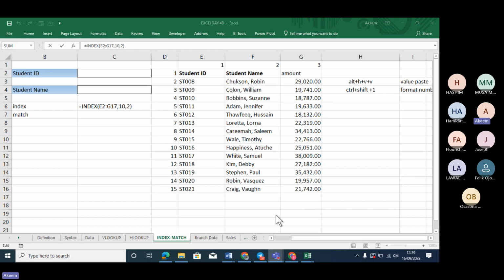Okay. Now, is that clear? That first step, is it clear? Yes. Okay. Now, the question is, when you have a long data, how do we know the column number? How do we know the row number? That is a problem. To get index is not hard. But how do we get the row number or column number?